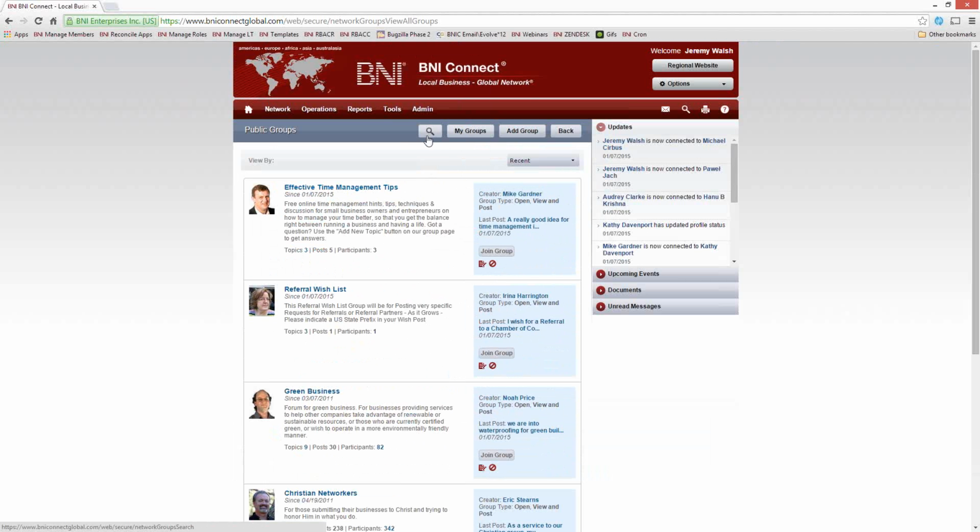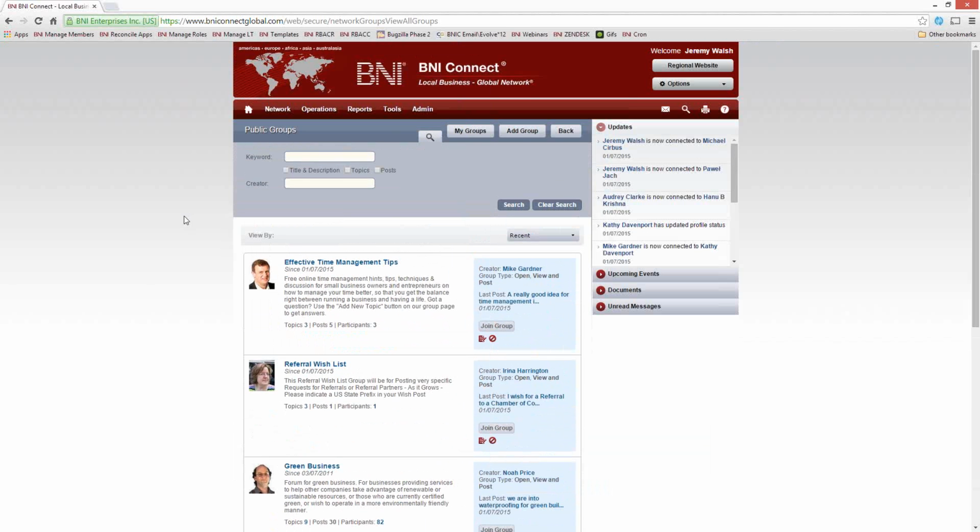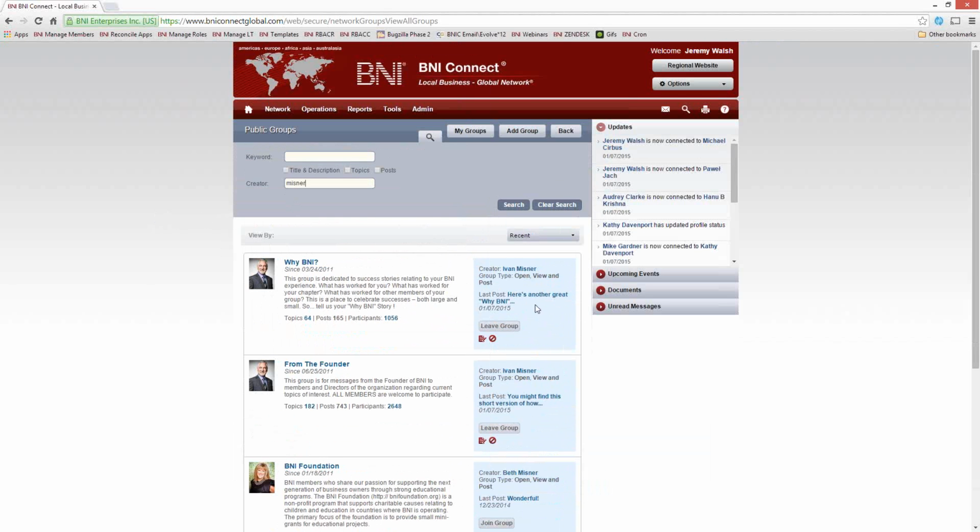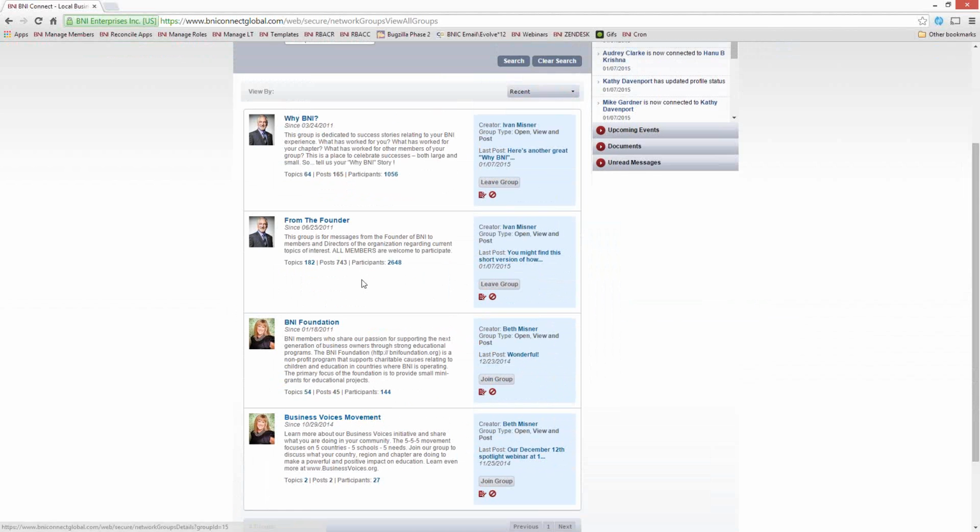Or you can search against the groups. If we click the magnifying glass up here, we can search the groups in BNI Connect. For example, I know that Dr. Meisner has a couple of groups. He has a From the Founders group, and he also has a Why BNI group. So perhaps I want to search for all the groups made by Dr. Meisner. And here there are actually four different groups.